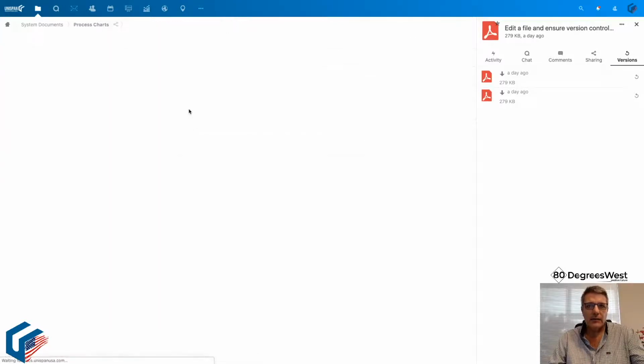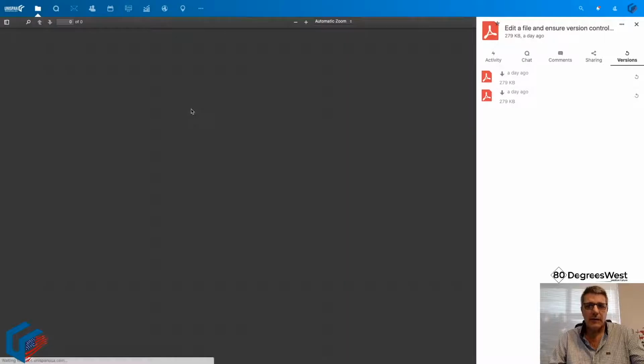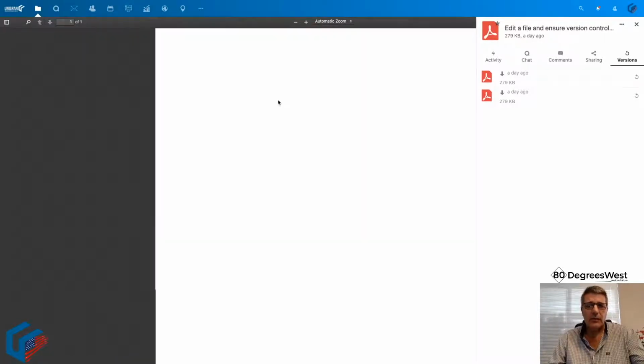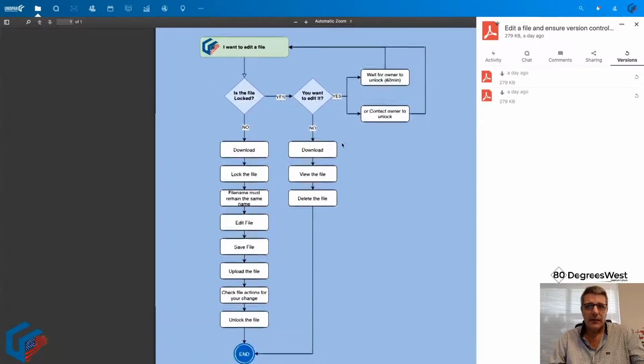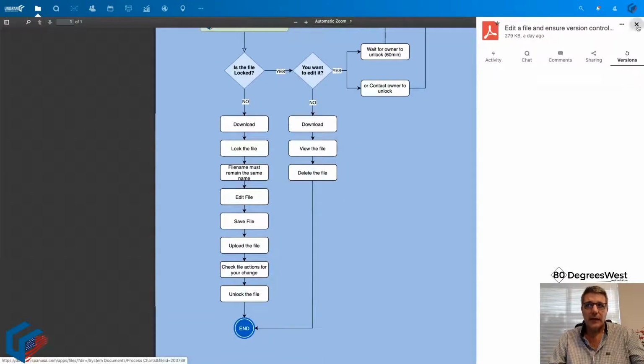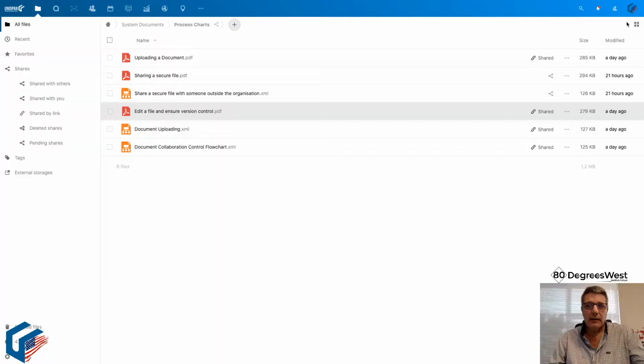I can now just click on it, view it. So inside of this system, there's a PDF viewer that very, very nicely spins this file up and shows it to you in the exact format that it is. And that is file versioning.